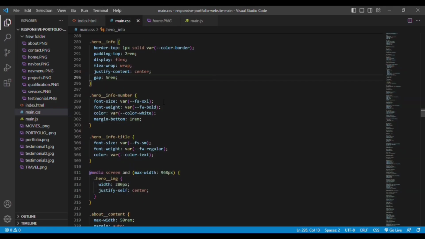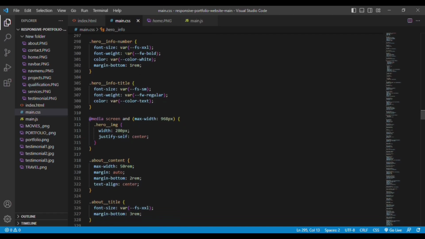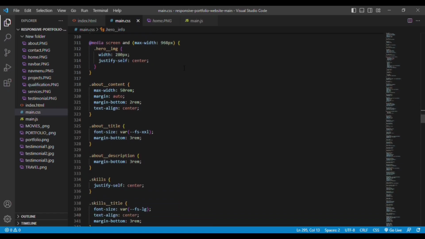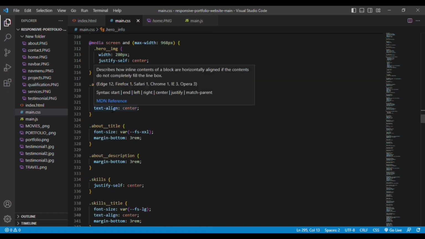Next we have hero number. For the number, we have given the font size, font weight, color, and margin bottom. And hero info title, we have given font size, font weight, and color. Then we have the media query. This is for the maximum width of 968, that is, from the below version, that is mobile version and tab version. Yeah, this responsive revision will apply.